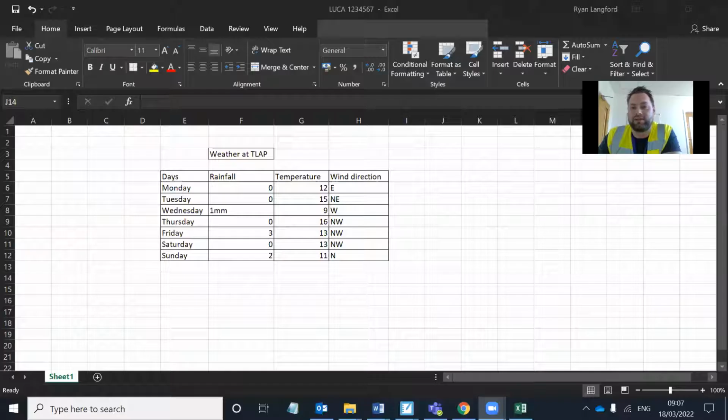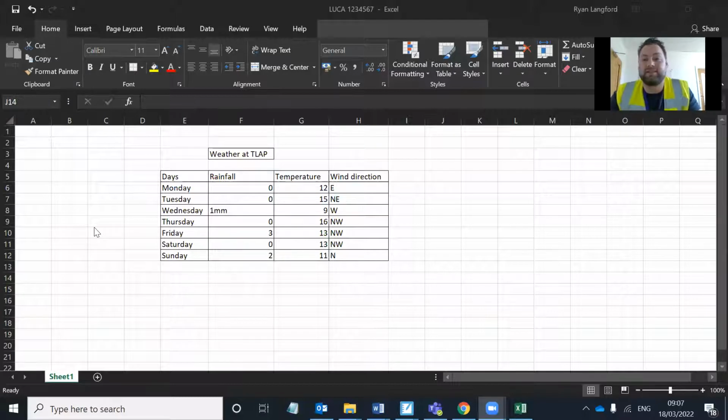So I will share my screen with you. On this screen you can see a table that one of you did. This is actually Luca's work from Carver class. And you can see on his table, he's put a title in, he's done his headings, and he's got his days of the week, and he's inputted his data.